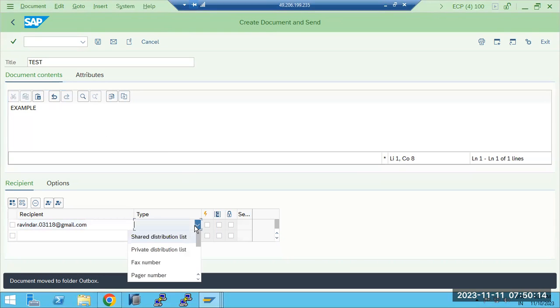It's an internet address here. It's not the X400, it's an internet address. This is the internet. So this is the send express.